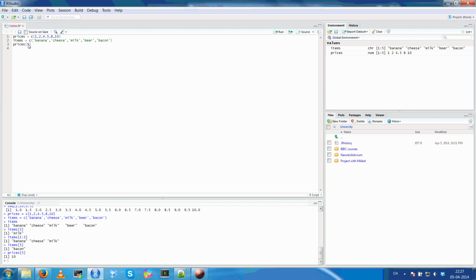So the last element was 10, and the first element will be 1, which is nice. And there's actually a lot of cool things you can do with vectors. So if I have prices, for instance, there's a function called mean, where you can get the mean of all the values in a vector, which can be pretty handy. So let's try out mean prices, and you can actually also get the sum of all the elements. So you're just adding them all together.